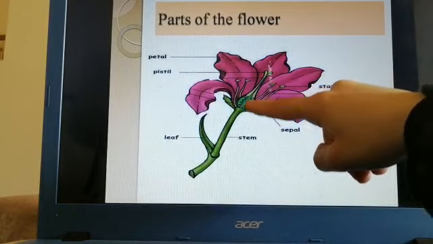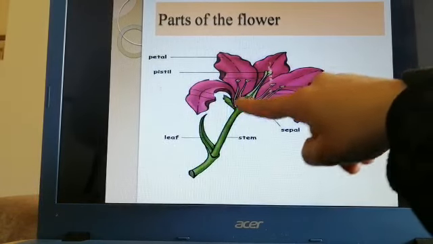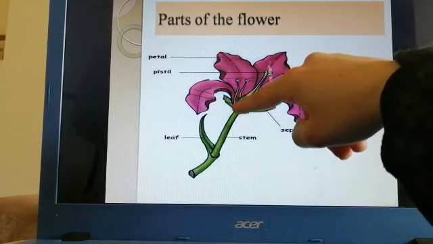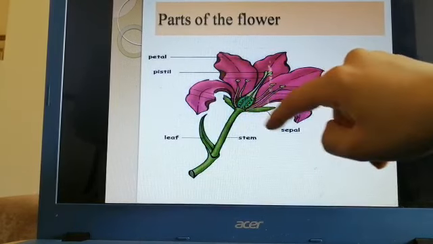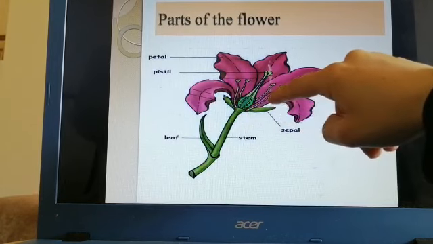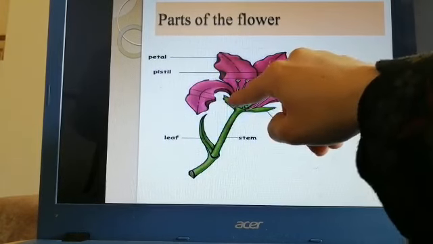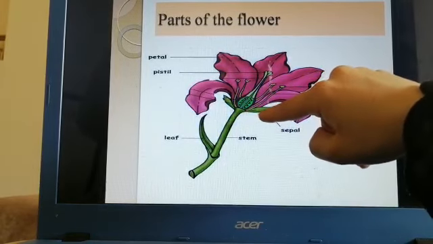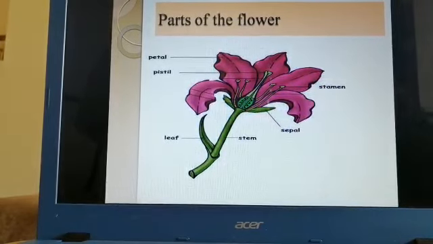At the middle of the flower, I notice that there is a part that is called a pistil. The pistil is surrounded by stamen. Here I have 1, 2, 3, 4 stamens. And I have also a small green part here. I call it the sepal.